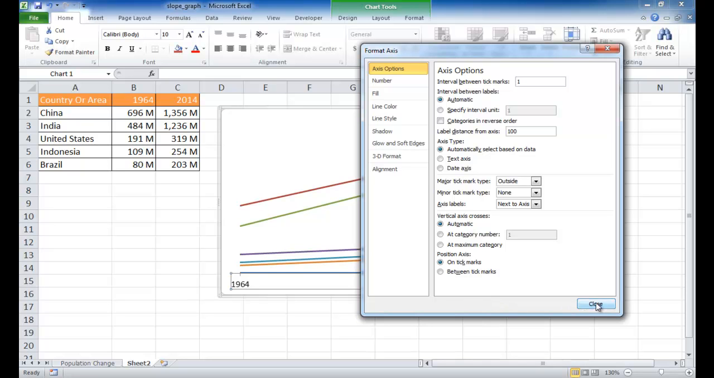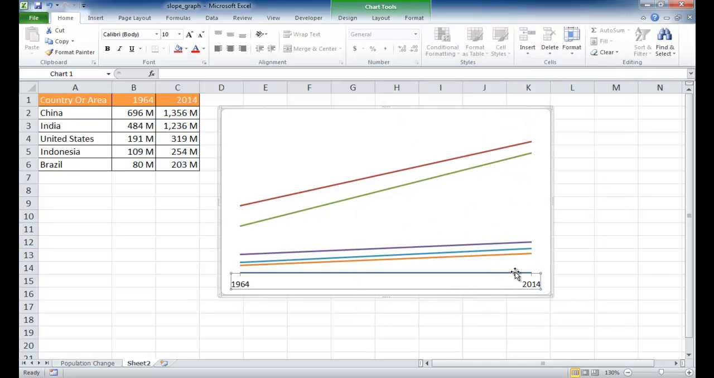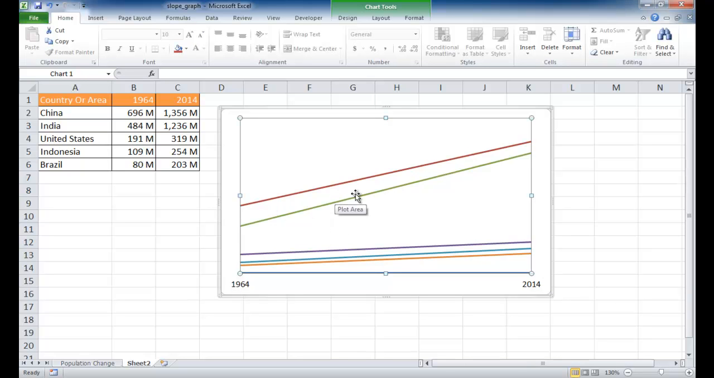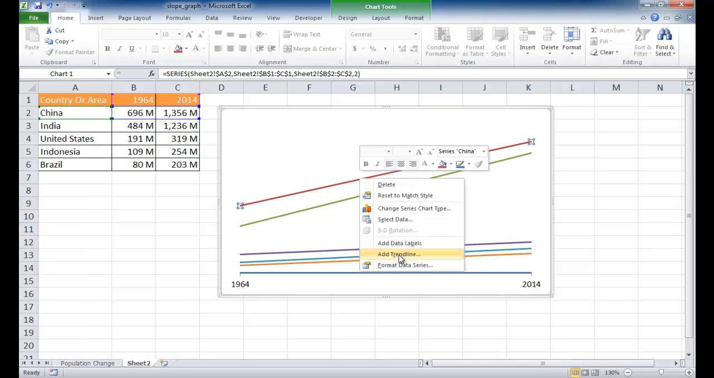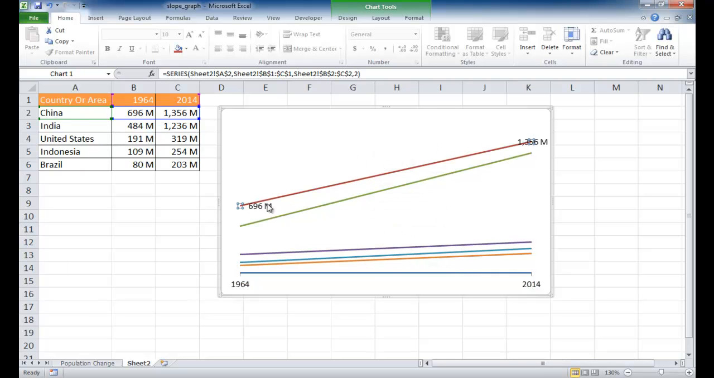Let me go ahead and close this. And you'll see that the label here is right near the tick marks. What I want to do is also add the labels for each of these line series. So I'll click that, right click, and go under add data labels, and you'll see that we have the data labels for China, 696 here and 1356 here.